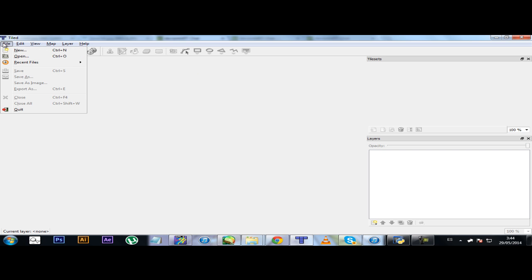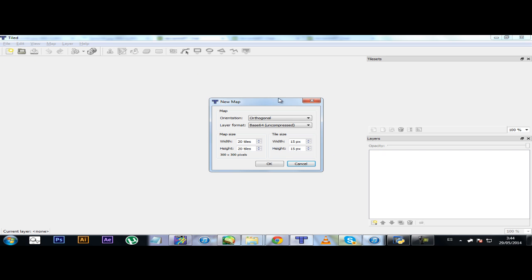You go to new, and you're going to have this window. Make sure that you have these settings: orthogonal, not isometric, base64 and compressed. Choose that one. I don't even know what the other ones are, but choose that one.